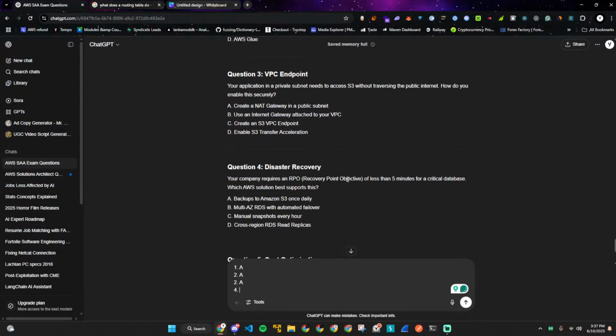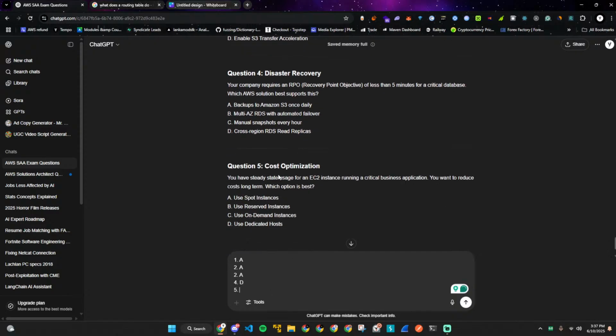A company requires a recovery point objective of less than 5 minutes for a critical database. Which AWS solution best supports this? I think D. Steady usage for an EC2 instance running a critical business application. You want to reduce cost long term. I think reserved instances should do.